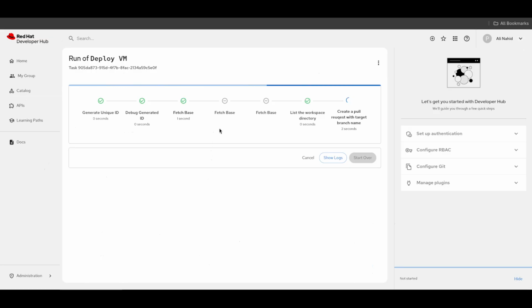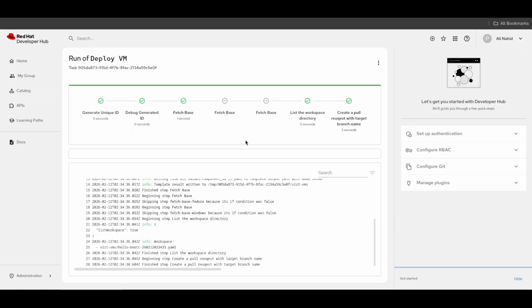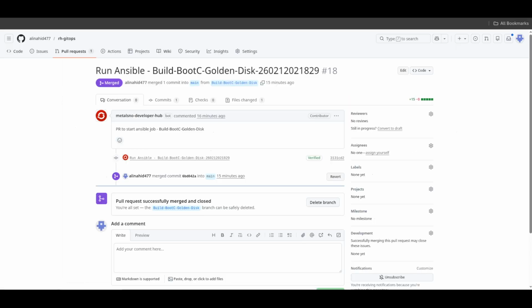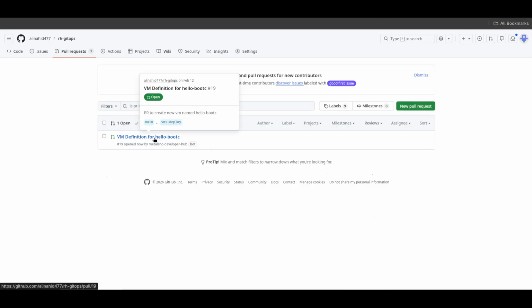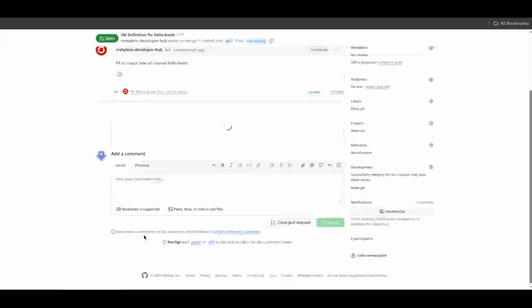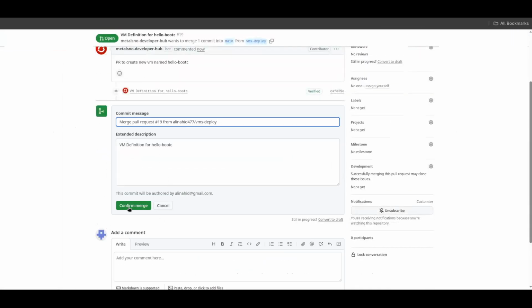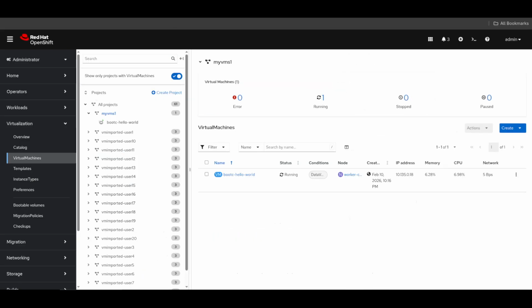Very similarly, it will create a pull request onto our GitHub repository, and if I go to pull request, VM definition for hello bootc, I will approve this pull request. Once it's done, I'm expecting a virtual machine will be deployed in this namespace here. So once that process starts, we'll come back to it.